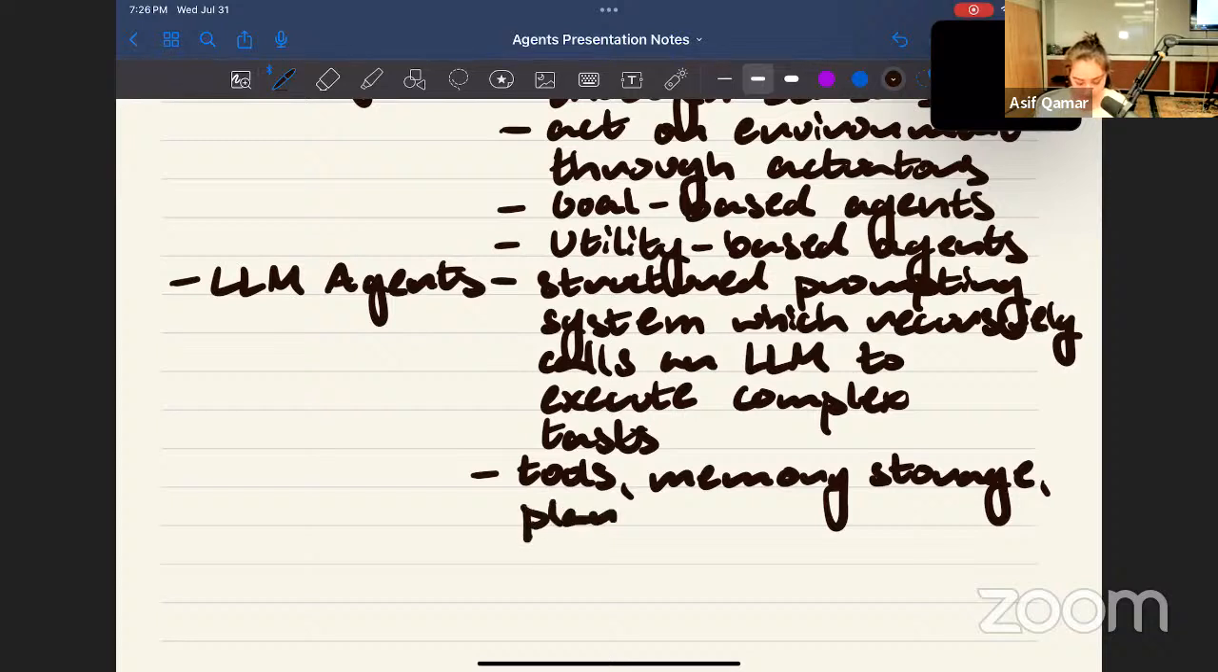But the problem is that they don't fit this definition because they do not change the environment. They can act based on the information from the environment, but they do not make changes in the environment.